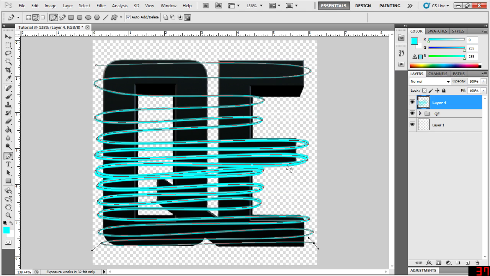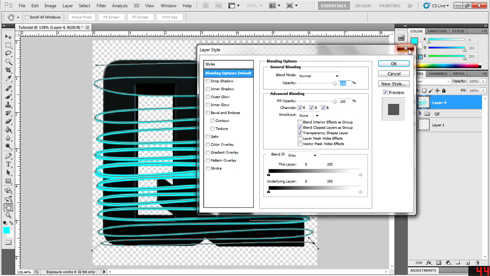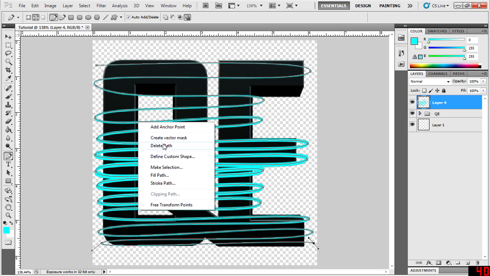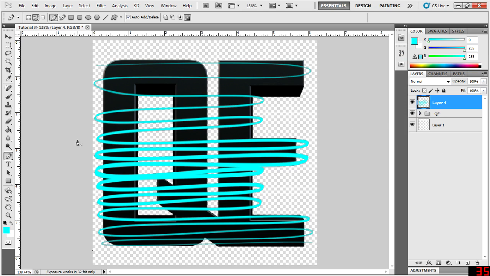Alright, now the next thing you want to do is double click your layer that you did this on. Actually, here, let's delete this path first, and then you can kind of see how it looks. This may not be the best representation of how it should look, just because I did a lot of lines just to kind of sell the effect.